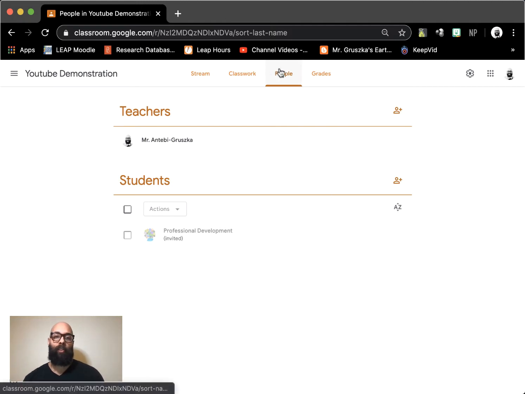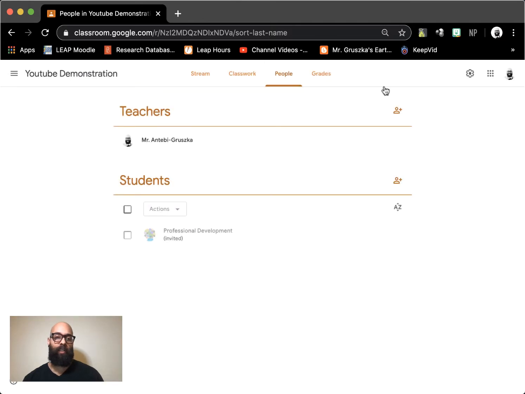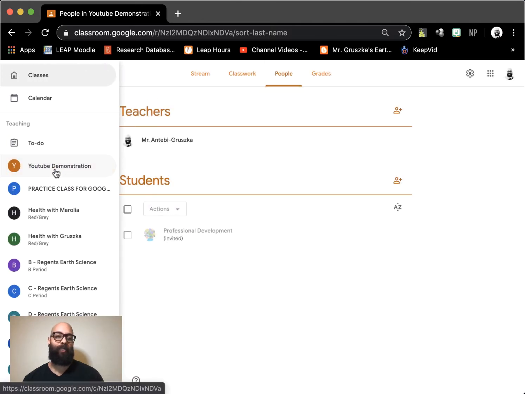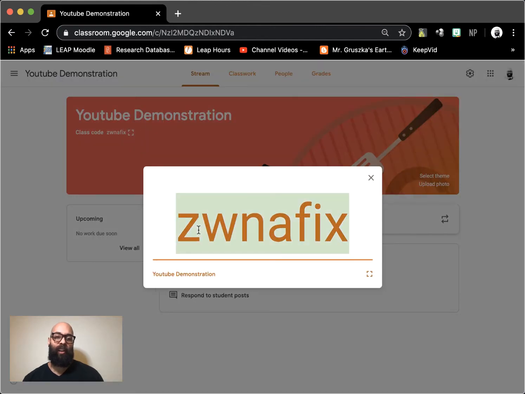The other way that you can do it is, let's see, somewhere in the settings. I'm not 100% sure. There it is right there, class code. You can just send them this code and tell them to log in through Google Classroom. I recommend putting in students' emails, and it can be a little time consuming, but if you have a list available, a spreadsheet or something like that, it's pretty easy.